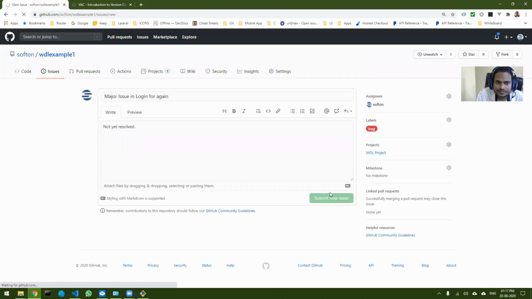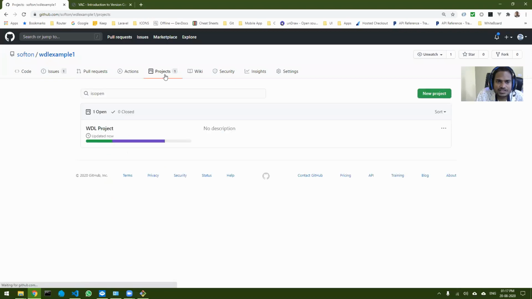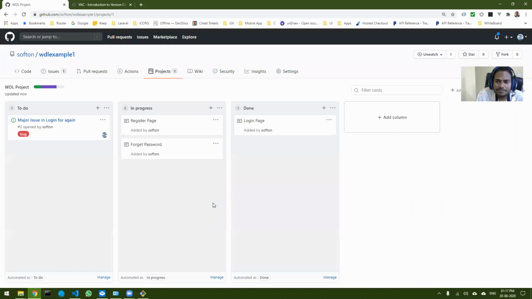Submit the issue. As soon as I do that, now if I go to projects, you can see what has happened. Automatically a new to do item has come up. This to do item has automatically come up because you have used something called automated Kanban. In automated Kanban, all the new issues that come to your project are automatically assigned over here.